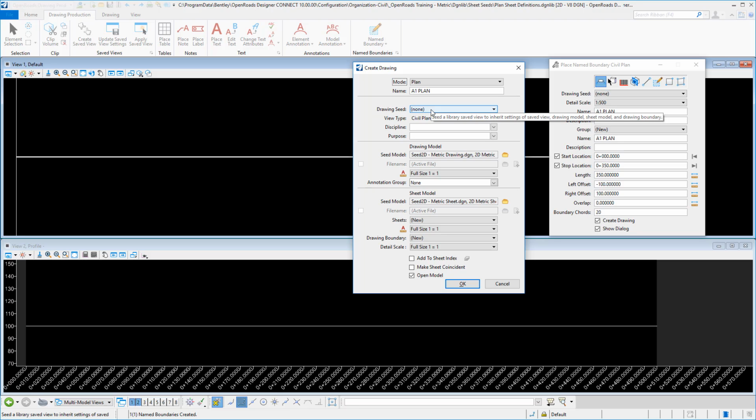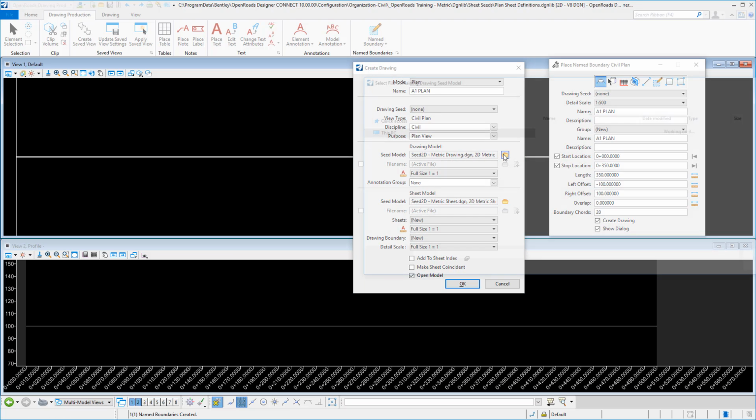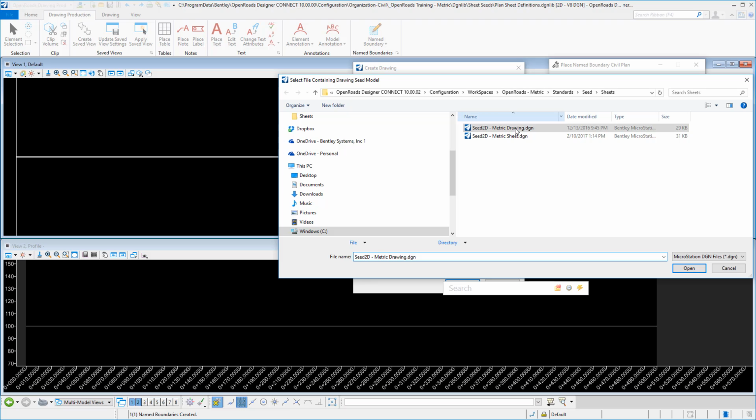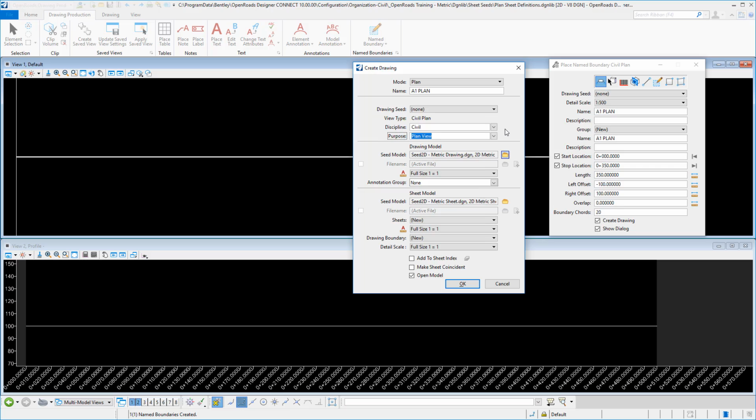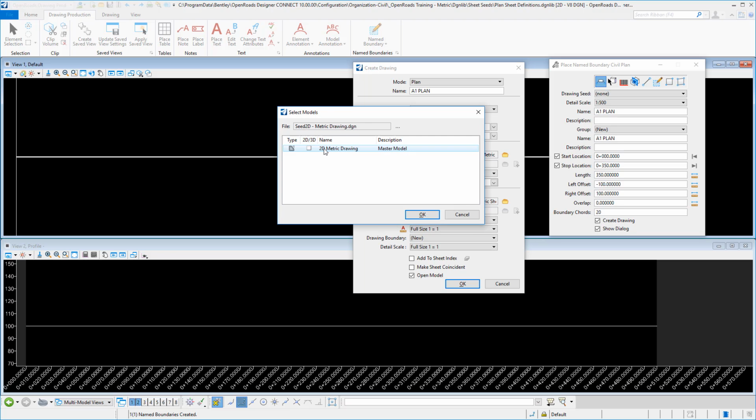Your drawing seed will be set to none again as we're making this. Our discipline, I'm going to type in a discipline here for civil. And then for a purpose, I'm going to select Plan View. Our drawing model location was set in our earlier videos in this series. And so if I select it, you'll see it goes right to our Seed 2D metric drawing. And then when I select that, I get the option to select the model within the drawing.